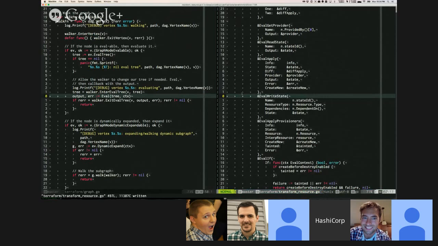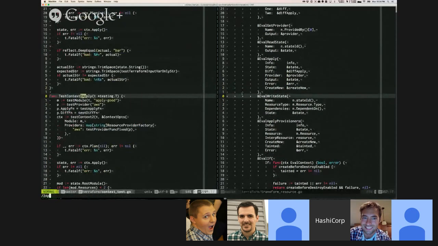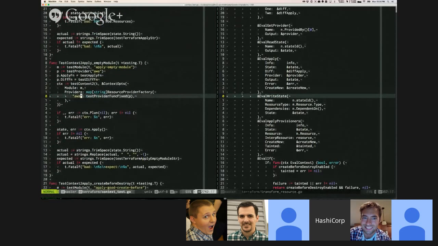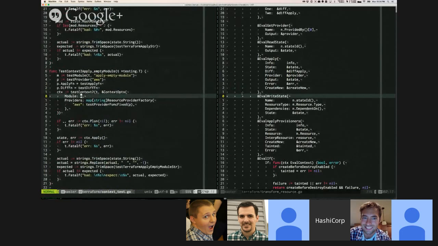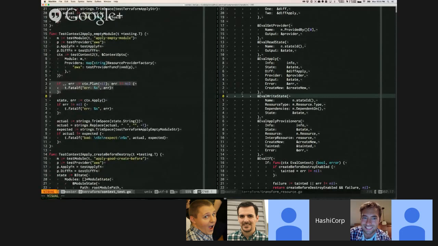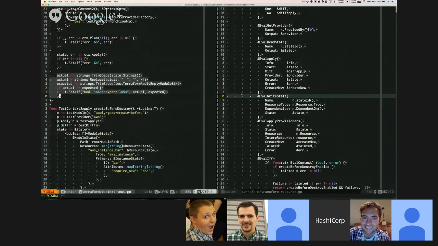I would test that in isolation, and then what I would also do is we have this context test. I'll open it on the left, and we still have this context test.go, which is basically like unit integration tests, if that makes sense. We get a full configuration that's written in the Terraform configuration language, and then we actually run plan, we run apply, and then we test the output at the end.